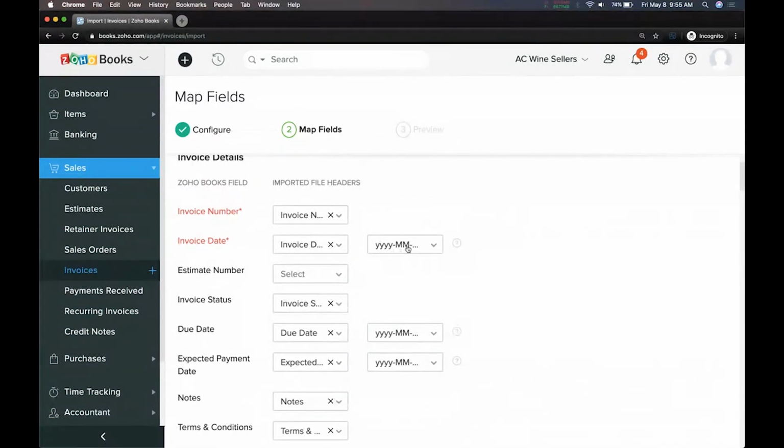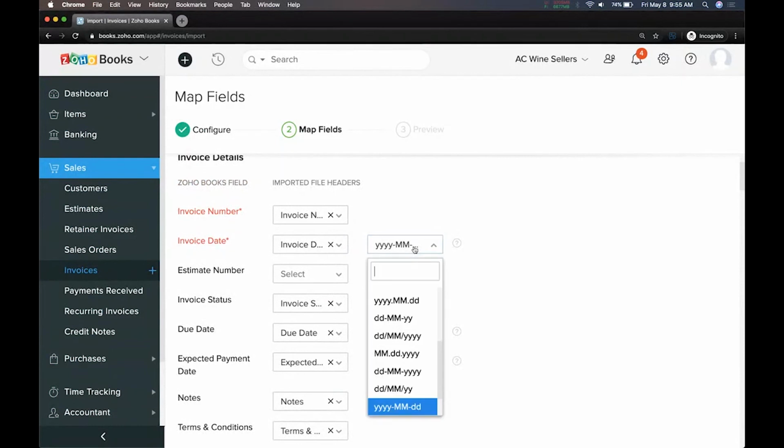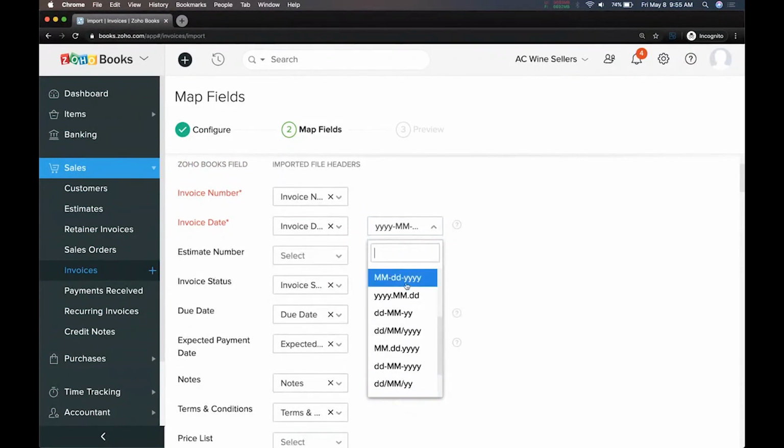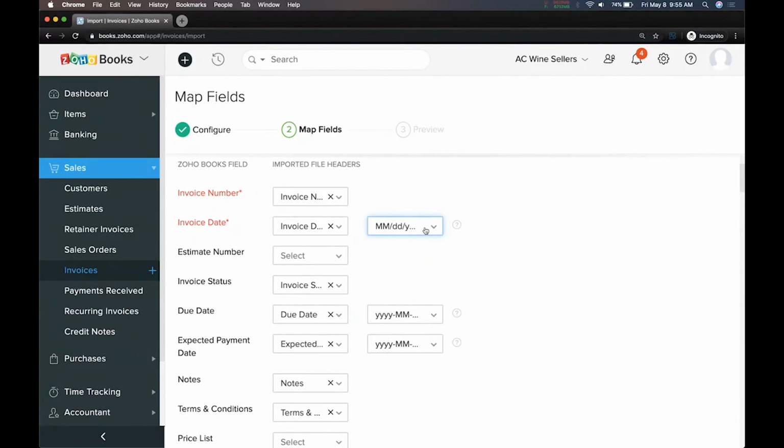Another important thing is you're going to want to choose exactly how the date is formatted. So if the date in my actual file is, let's say, month/day/year, I'll need to find where that is. So there's month, day, year. I'll need to select that. And this is really important, or else none of your dates are going to make sense.